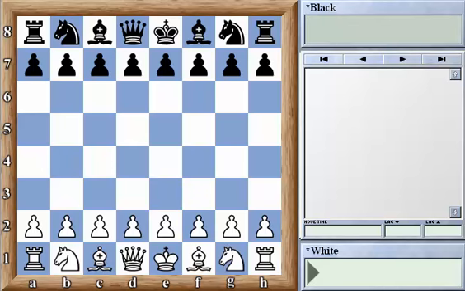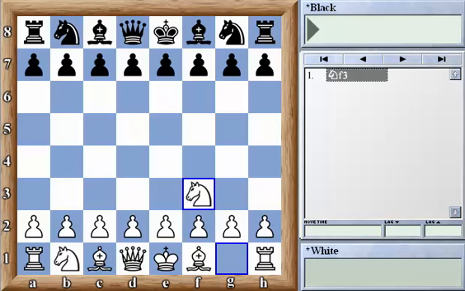Now, from the beginning position, the only thing that you can move are pawns and the knight. As I said, the knight can hop over pieces, and this is a graphic representation of that as white can move the knight on the first turn.